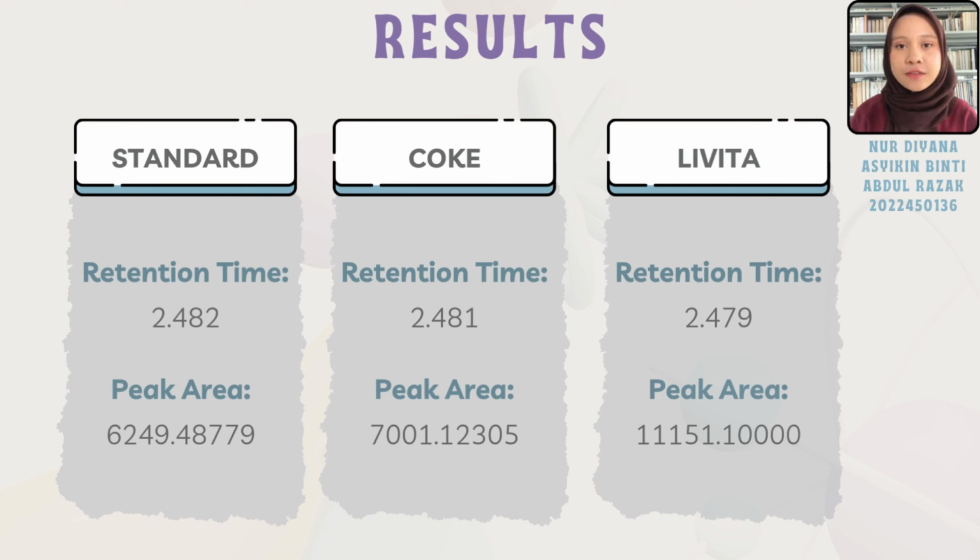Firstly, the result of caffeine in Standard has a retention time of 2.482 with a peak area of 6249.48779. Next, the retention time for Coke is 2.481 and the peak area is 7001.12305. Lastly, we have caffeine in Levita with a retention time of 2.479 and a peak area of 11151.10000.